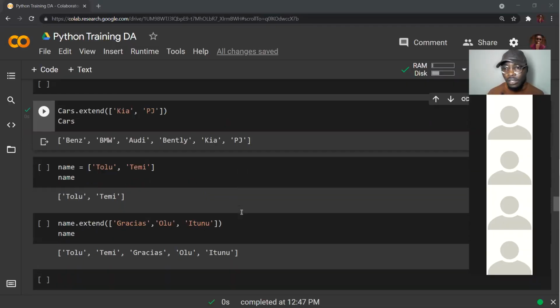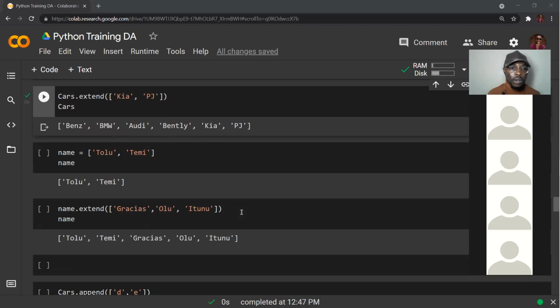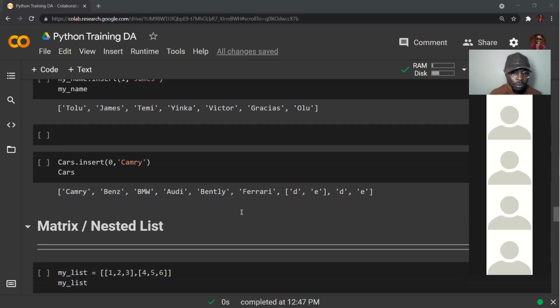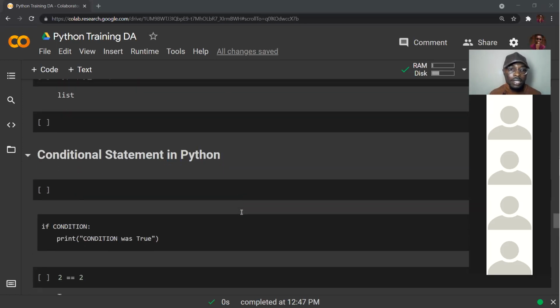Okay, so I'm just going to share my screen again. All right, so that's it for extend and insert. Do we have any question? We've treated nested lists, so we're just going to have an introduction into conditional statements in Python. And basically, what is a conditional statement?